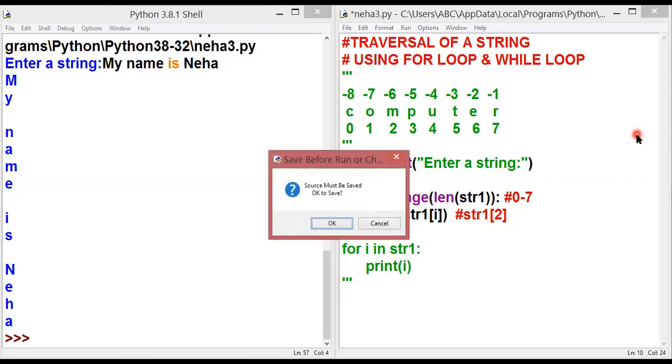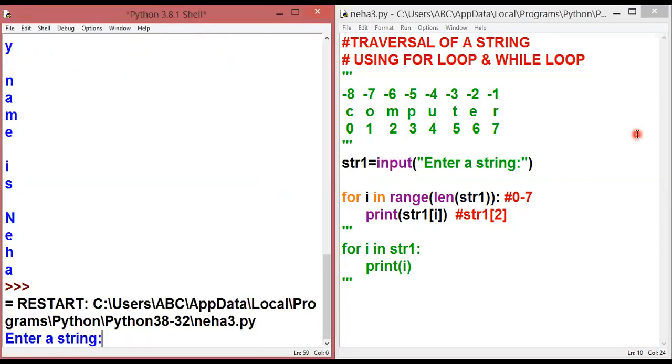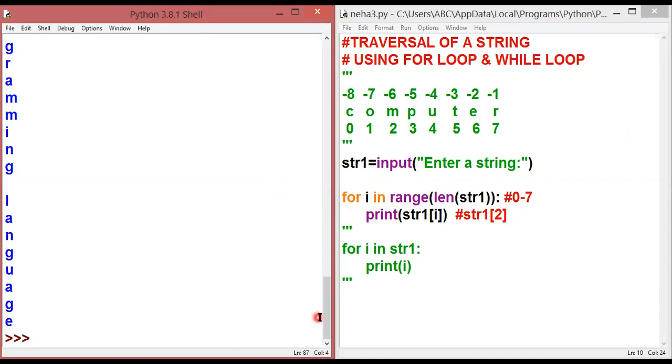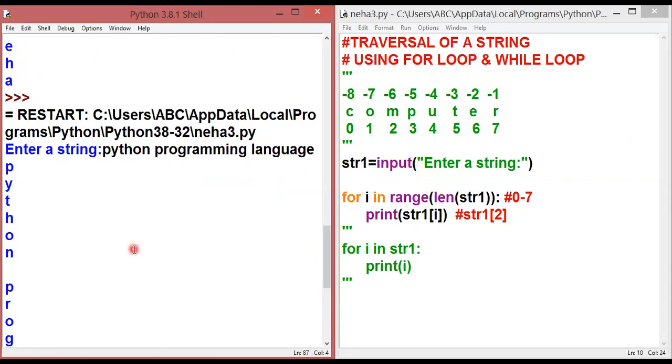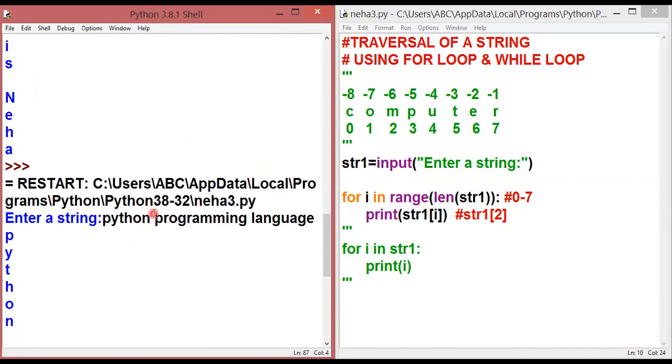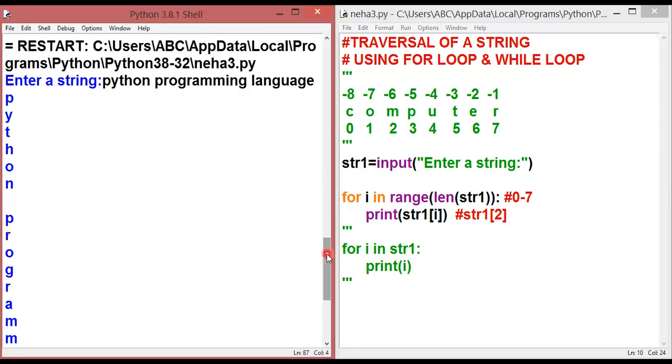So let's run it. Press the F5 key from the keyboard, and it is asking me to enter a string. Now I'm going to write Python programming language. So now it will be printed in this way. I can scroll it up and show you that the interpreter has started retrieving characters starting from P, and then it has retrieved all the characters till E, along with spacing in between, because space is also counted as a character in a string. Okay, so we shall move on.